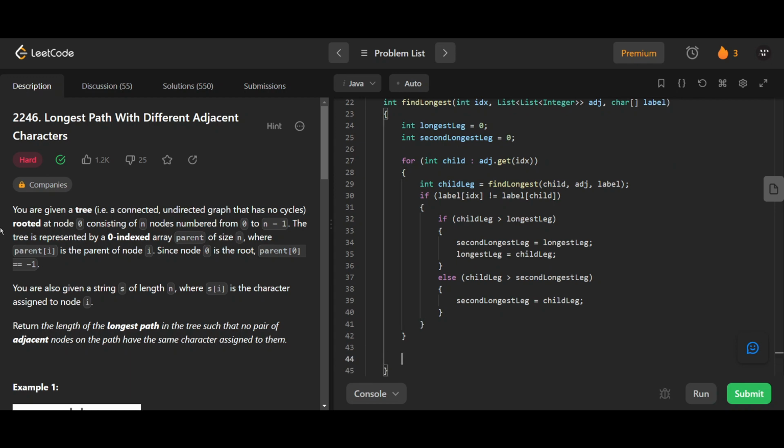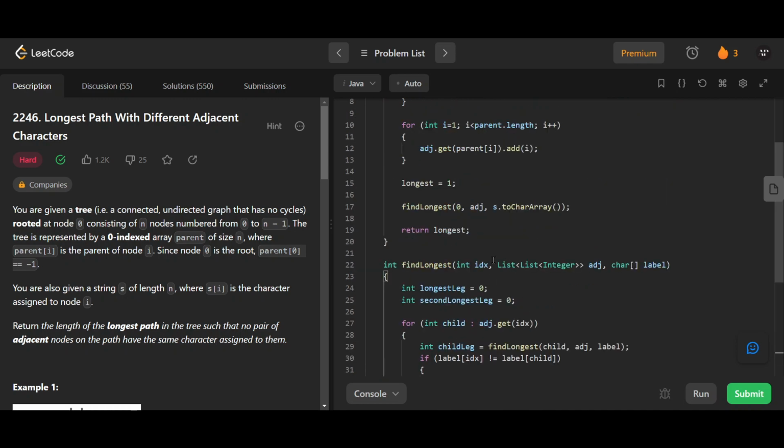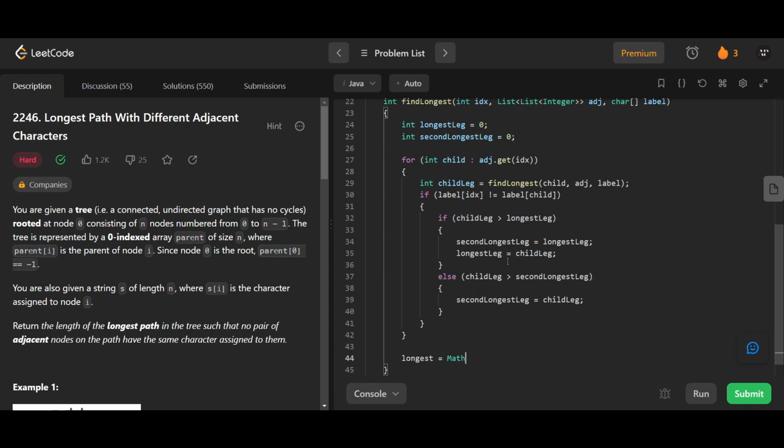Now, let's consider the path centered around this node, which is what the longest that we are maintaining, right? So this longest equals math.max of longest, and what is the maximum path that I can get centered with this node? Well, this node itself plus the longest leg that I can get, plus the second longest leg that I can get, right? And that's it.